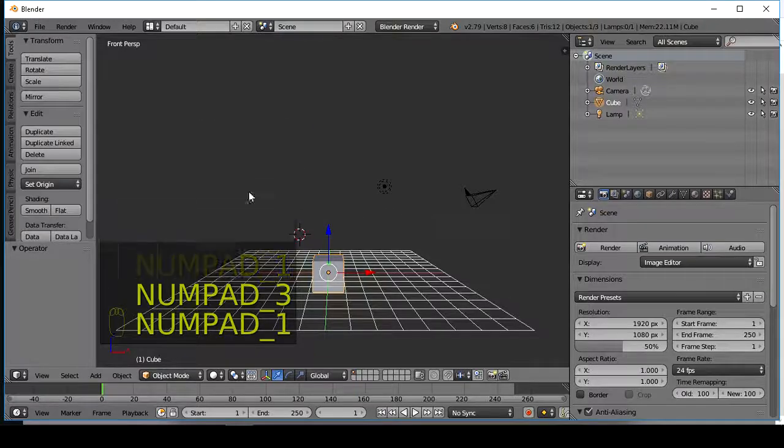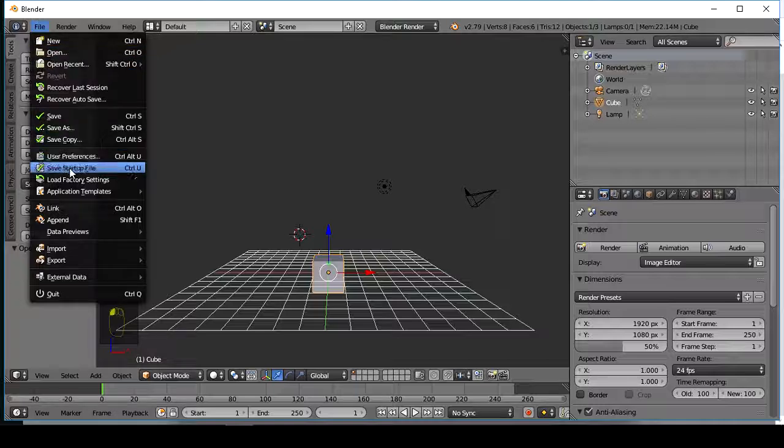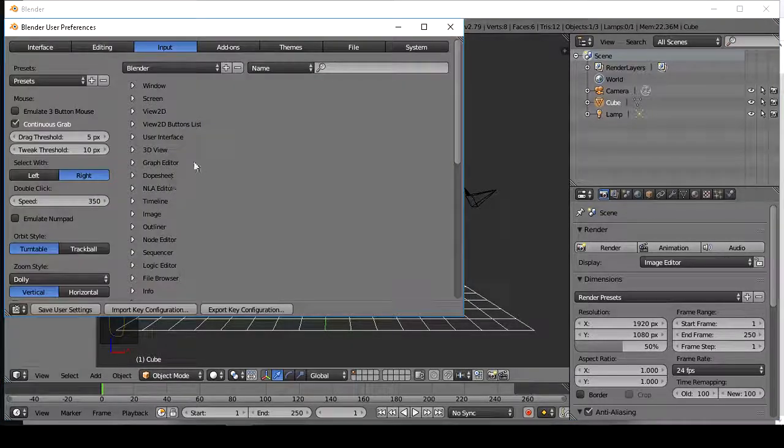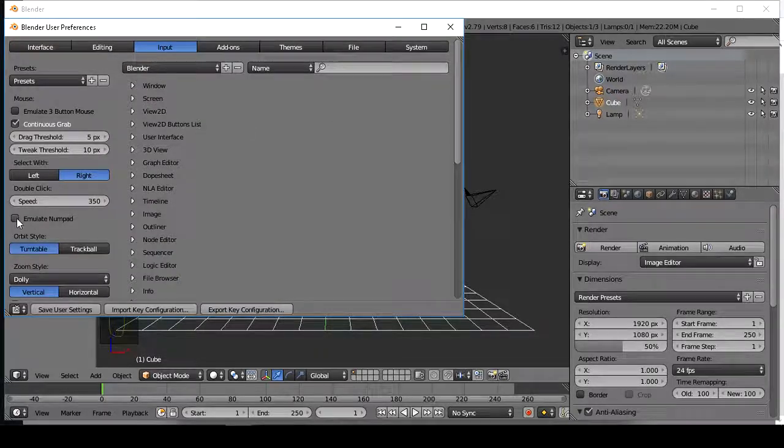If you are using laptop and don't have number pad, go to File, User Preferences, Input. Click Emulate number pad, and click Save User Settings.